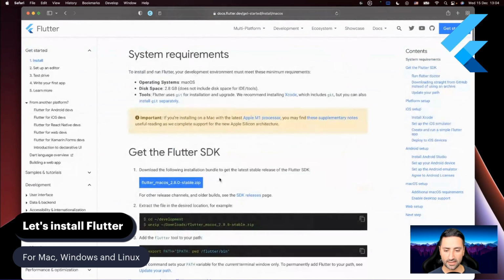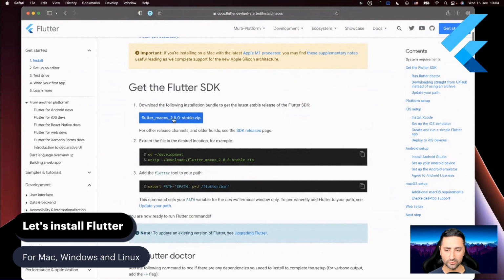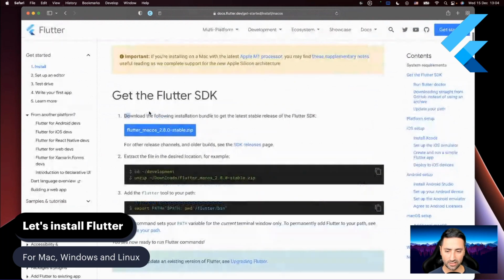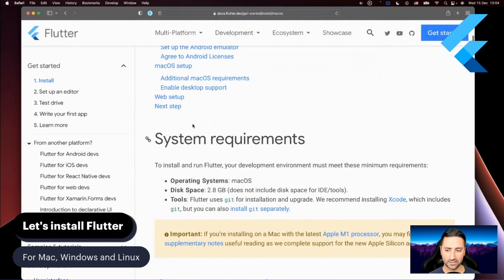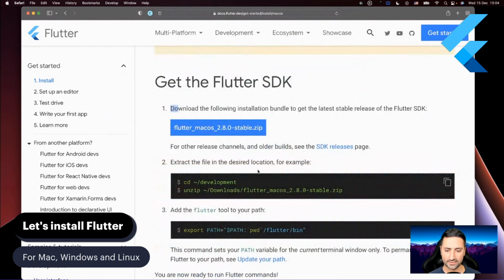Now I'm on a Mac, so I'm going to click on Mac, and then I'm going to look at this information here. I'm going to increase the size so it's a little easier to read. It says to download the following installation bundle to get the latest stable release of the Flutter SDK. SDK means software development kit, I believe. So it's just a series of tools for you to use. It's just fancy words.